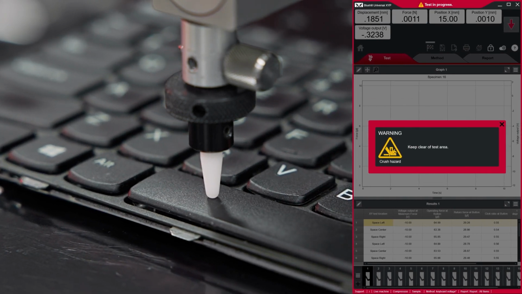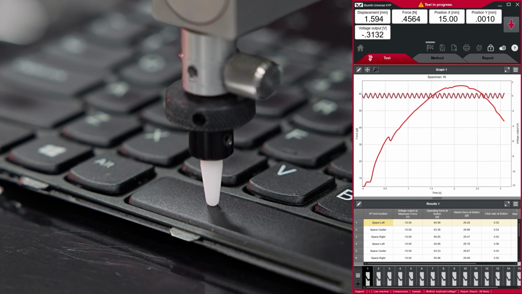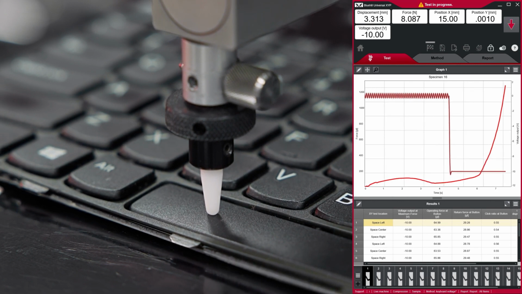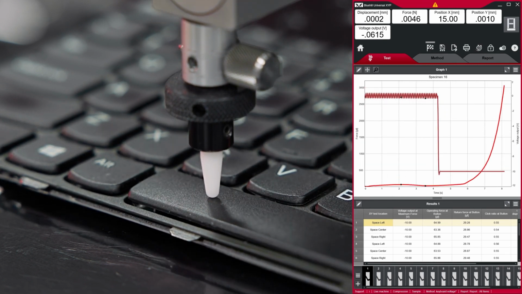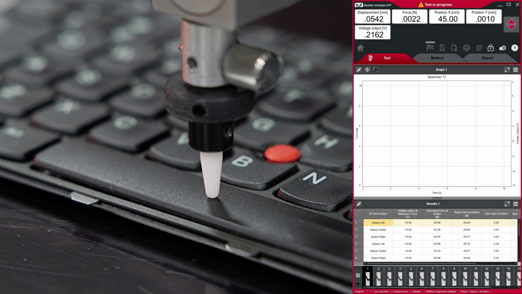Here you see the spacebar on a keyboard being tested in 3 spots. The software screen displays the load curve. You can see it there in the brighter red. When the key is pressed, the resulting contact allows a signal. We also have a power source connected to this keyboard.